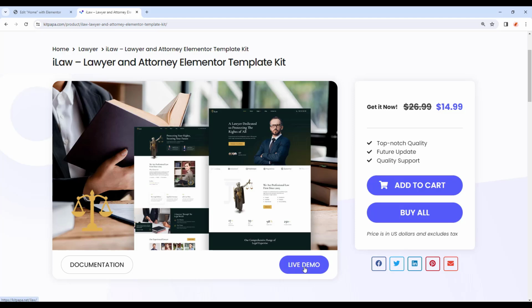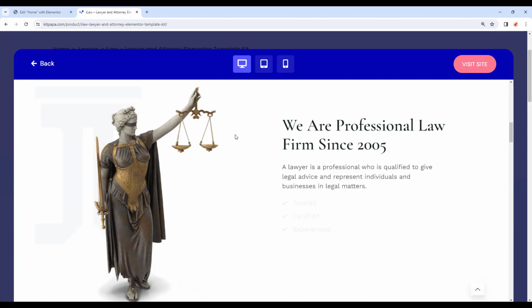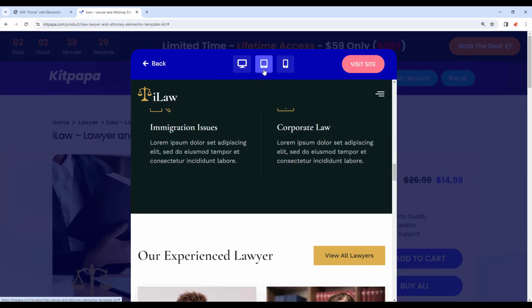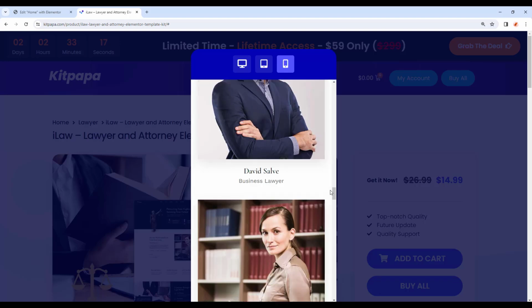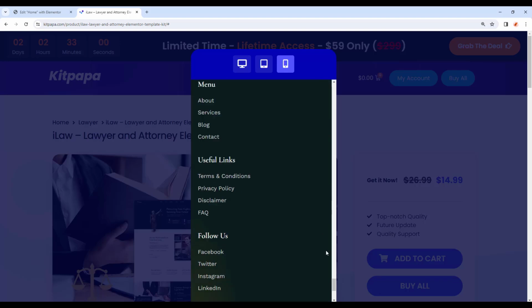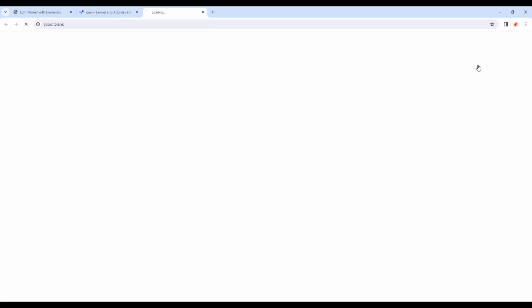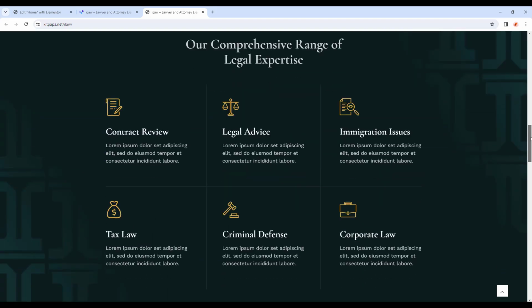If you click on this live demo, you can view this template within a beautiful iframe. You can check the full template, interact with it, and also check the responsiveness, like tab mode, mobile mode. So I found this feature very interesting and super helpful. Also, of course, you can visit the site to get the real experience of the website.